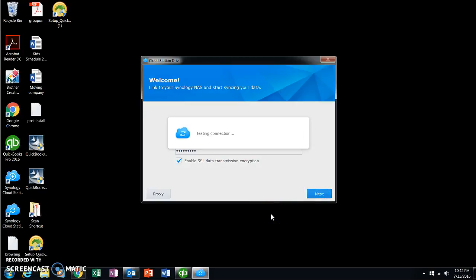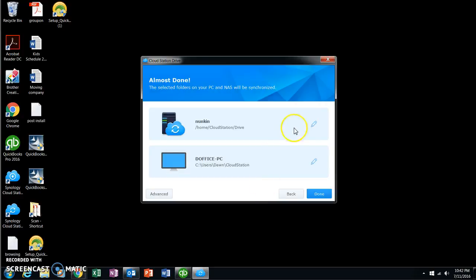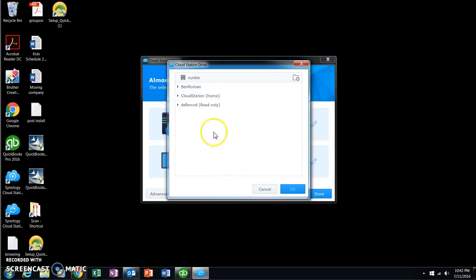So we'll hit next. We're going to hit proceed. And then there's going to be two folders here. We're going to do this twice actually, and I'll walk you through both because we're going to set up two folders. The first one is on the Nunkin drive, which is our server. You're going to hit this pencil to choose. Let's go ahead and do the Dellwood folder.